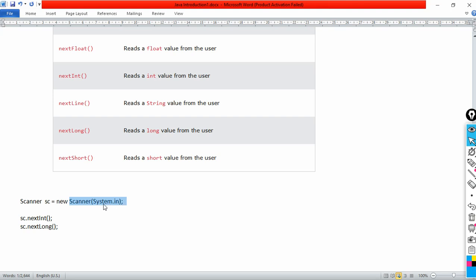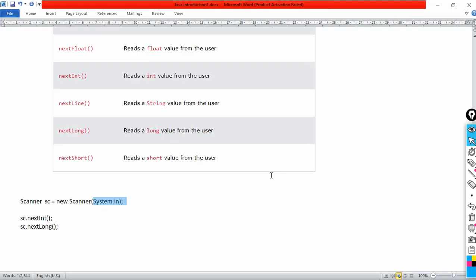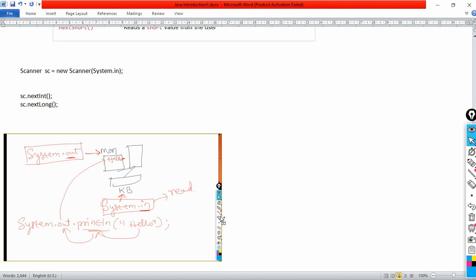Okay, so it reads the values from what? Keyboard. So I created one scanner object. Scanner is an object that reads the values from what? Keyboard. Okay, so let me copy paste this particular thing. This is the meaning of this particular object.